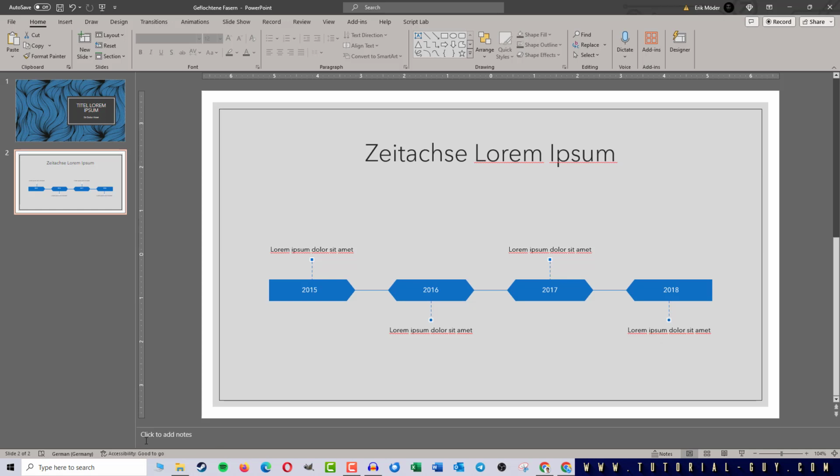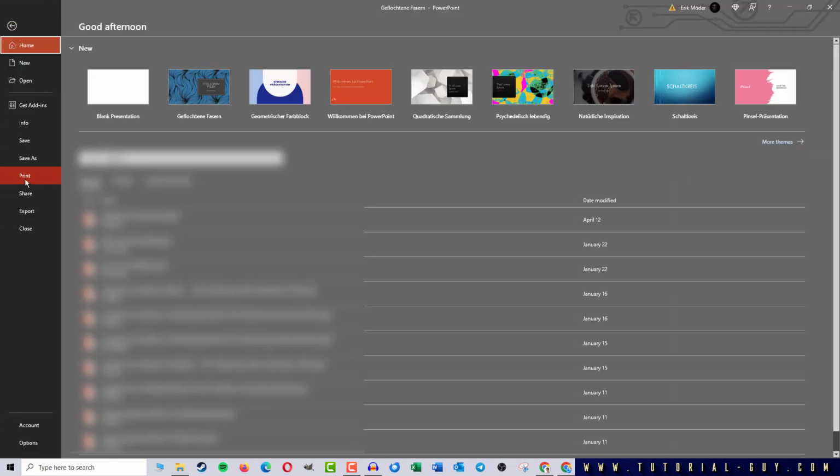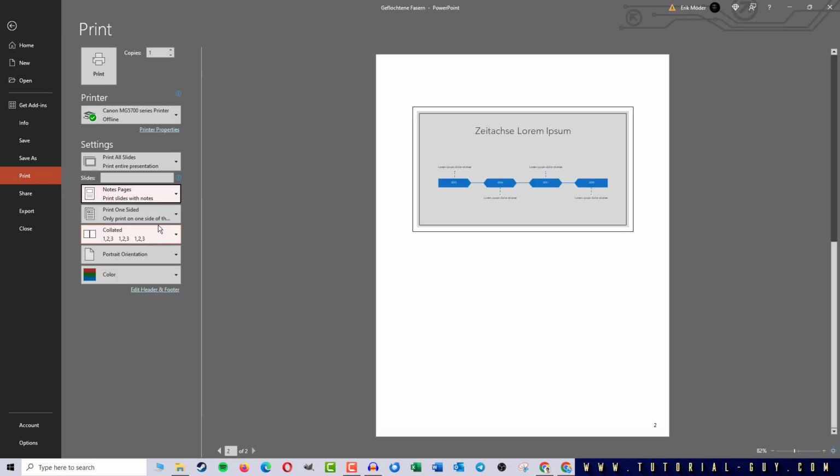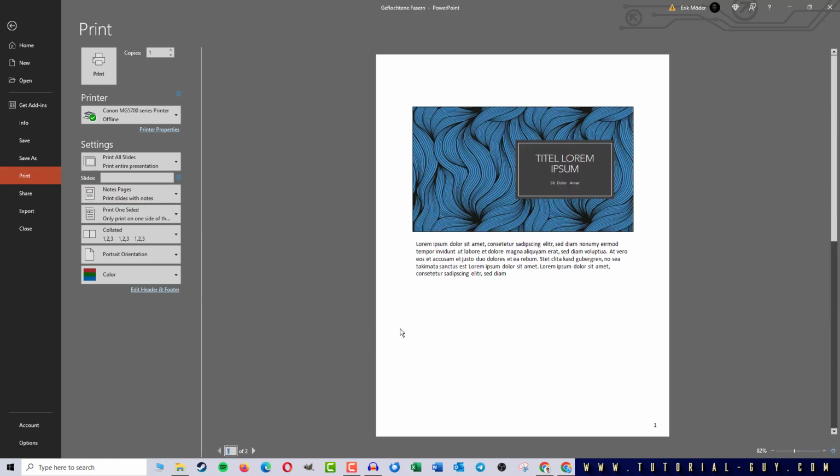Now let's take a look at how to print these notes. To do this, I click on the File tab and go to Print. Here I change full page slides to note pages. As you can see, nothing changed here directly because this slide doesn't have any notes. But if we change the preview to slide 1, we can now see all my notes and how they are printed out. And that's all you need to know.